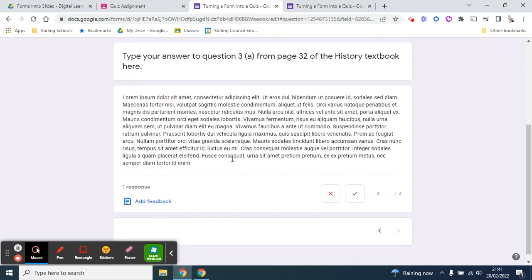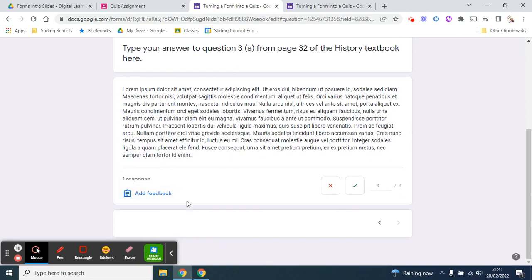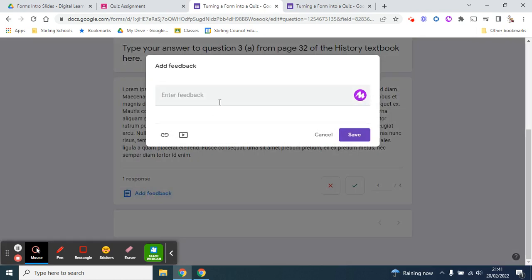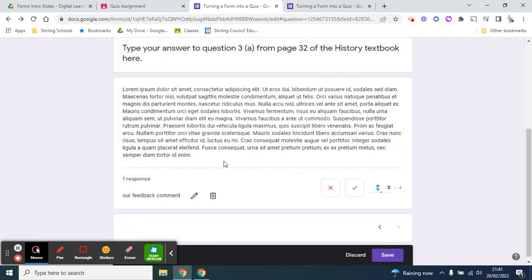So say this was their answer here, and we didn't have built-in feedback, and even if we did, we could amend it so it would show up in this area here. But if we click add feedback, that will allow us to add in our feedback comment. And that pupil, when they come back and open the form, will then see this comment that's been attached to them. So you can leave a generic feedback comment that covers most of the issues that you're likely to encounter, and then you could maybe just only modify the ones that you needed to.